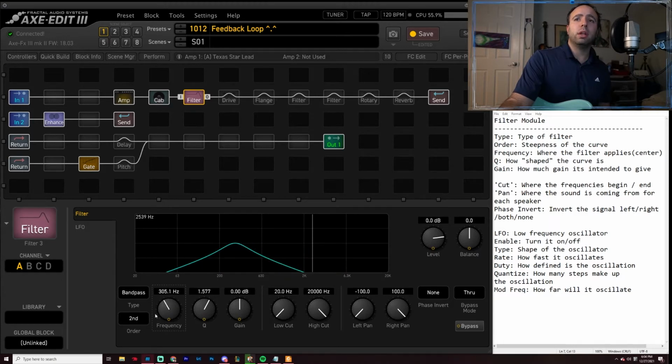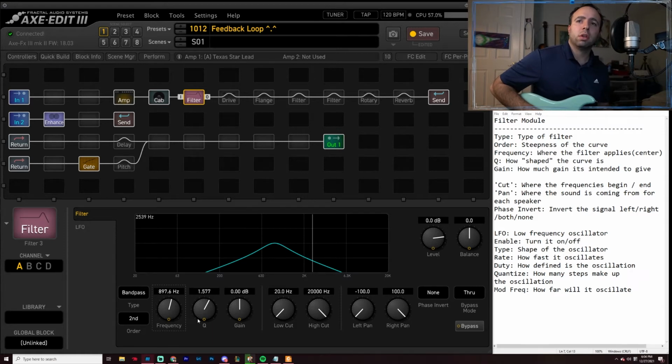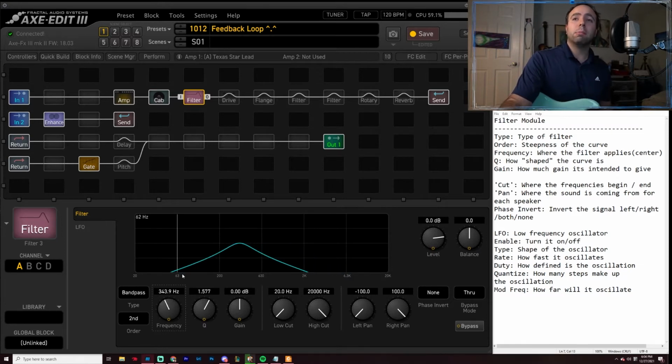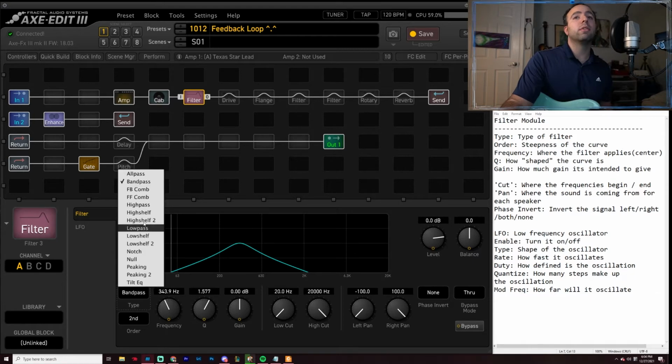So if you wanted perhaps right there to be the most prominent in your signal, and that's what that does. That's what a band pass is. A band pass is only a certain band of frequencies.